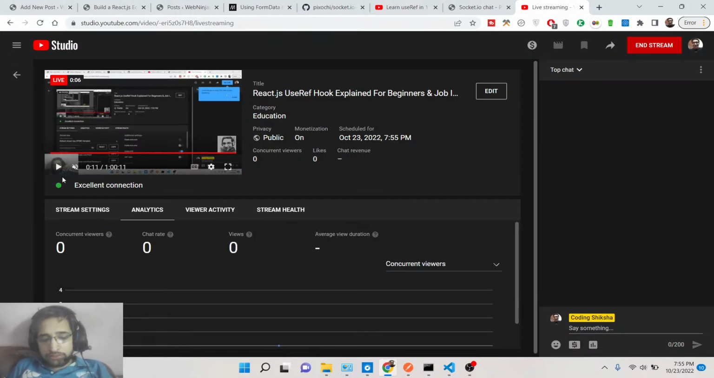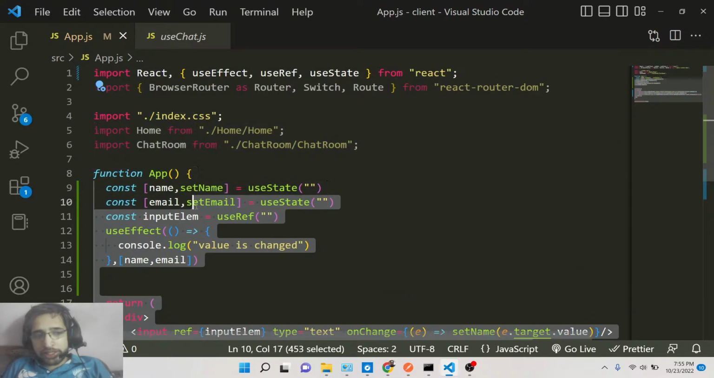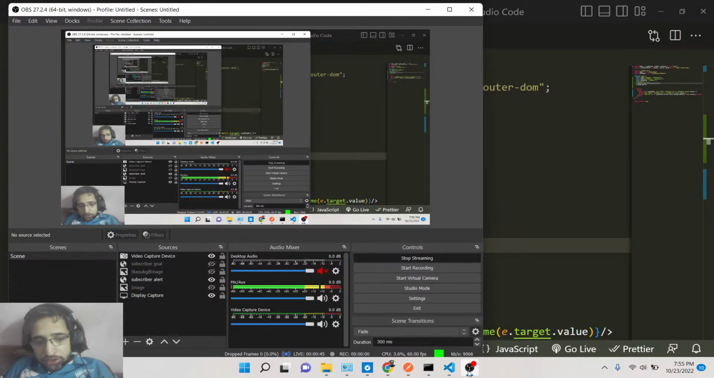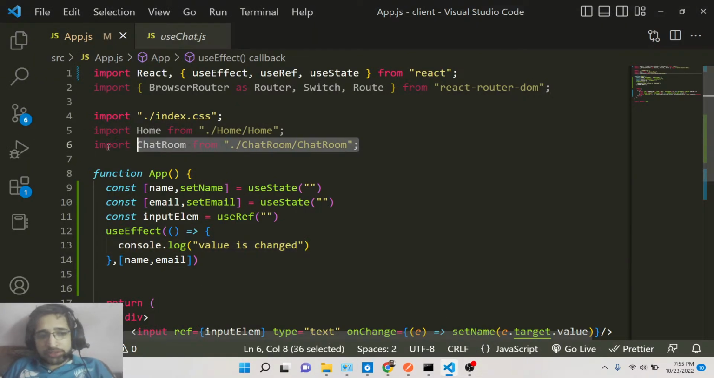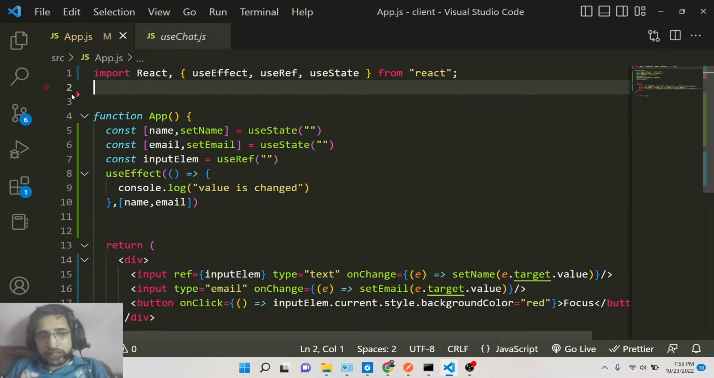Hello guys, today in this tutorial I will be talking about a special React.js hook which is very important in building applications in React.js. The hook name is useRef. useRef is a very special hook, guys, and we have used this hook many times.